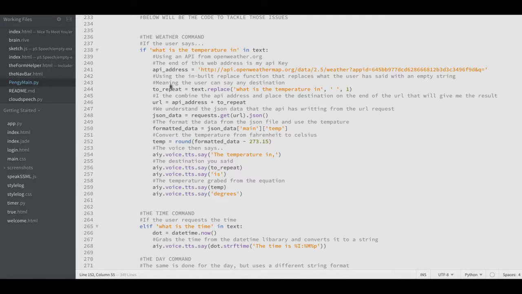So how I did this was I invented another repeat variable and used the replace function. If the user says what is the temperature in London, London will replace what is the temperature in, meaning now that to repeat is storing London. So we combine these two things. Now I can write this URL and at the end I can place London, and this will display me the JSON format data.